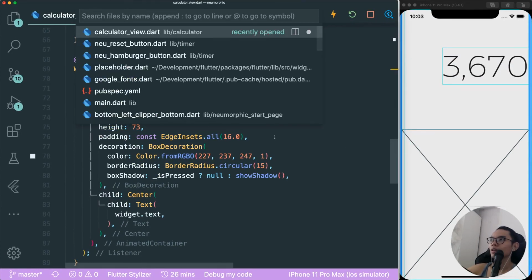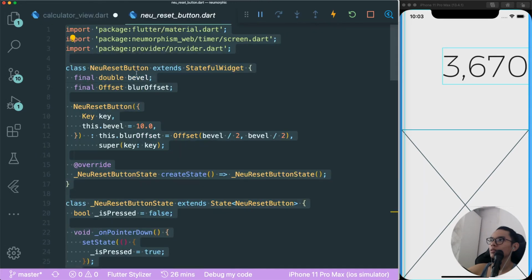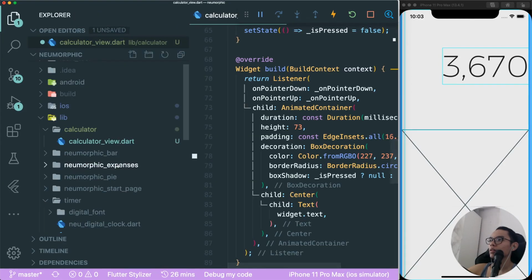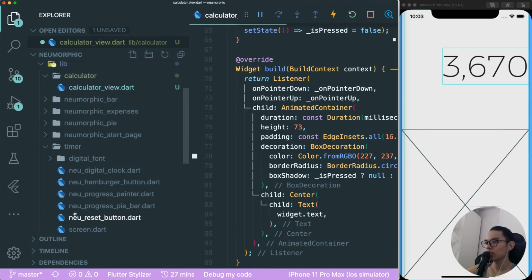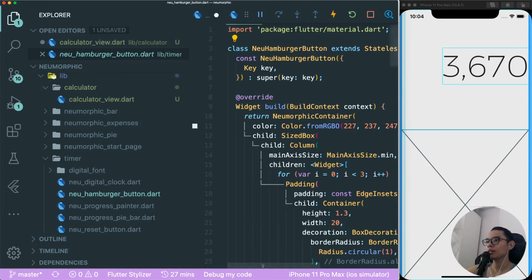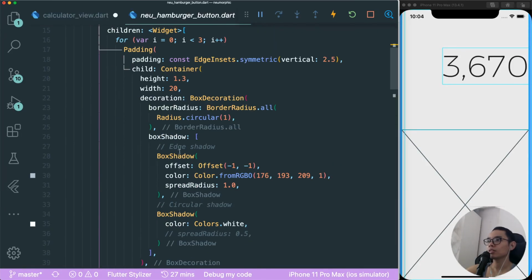I'm really hungry. Yikes. New reset button. This is the one that I want. No, I want the hamburger one. I know I'm talking about food, but I'm talking about the hamburger button that I created earlier inside my neumorphic, neumorphic, no. Oh my god, I can't even think. Neumorphic, new hamburger button. So this is the one.